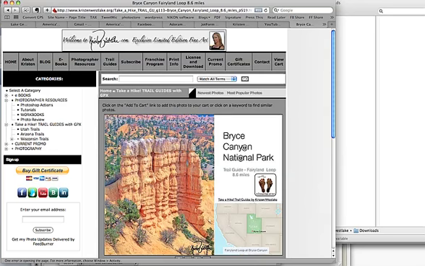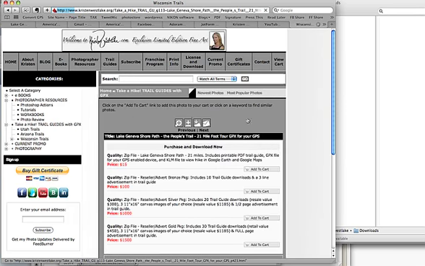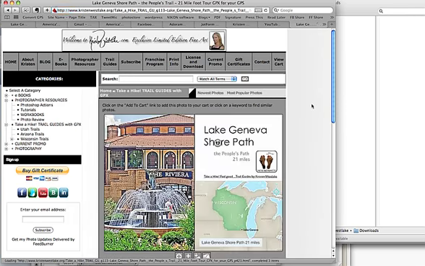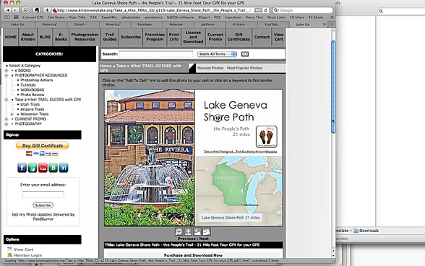Somehow I got to Bryce Canyon. Let's go back to the Lake Geneva Shore Path, and that's right here. So we're on this page, and then I want to buy this trail guide. How do I do it?